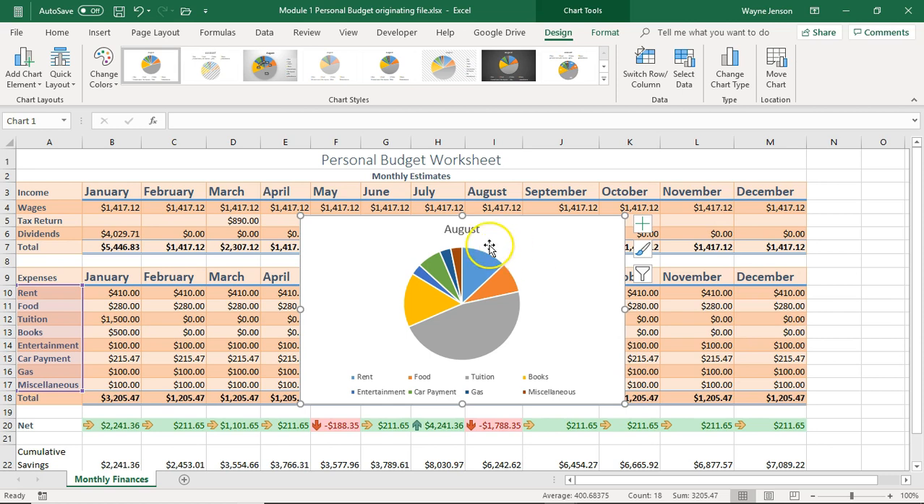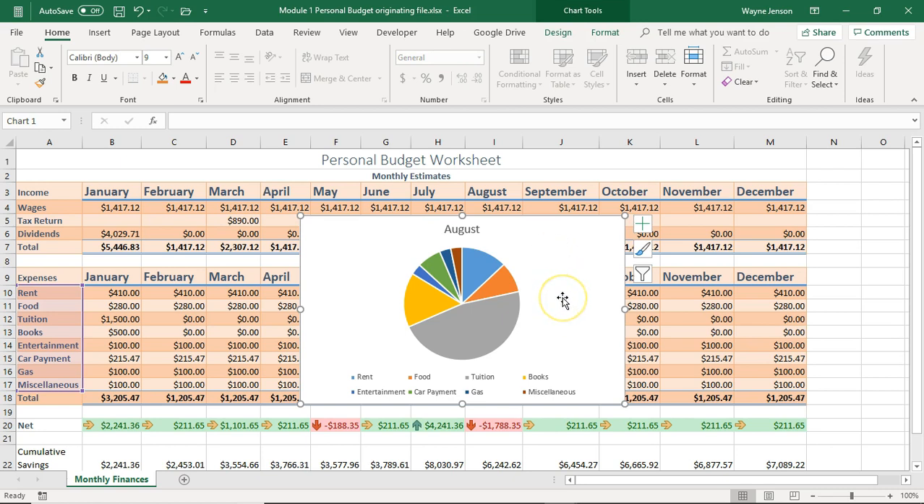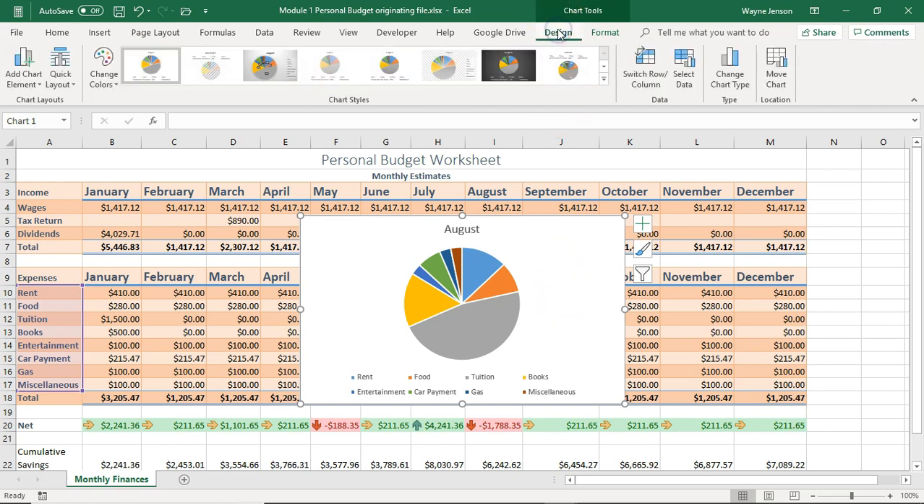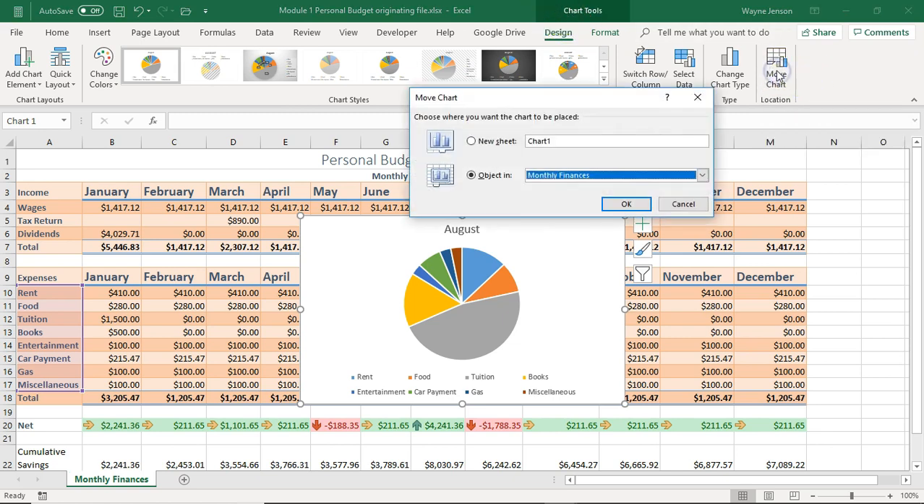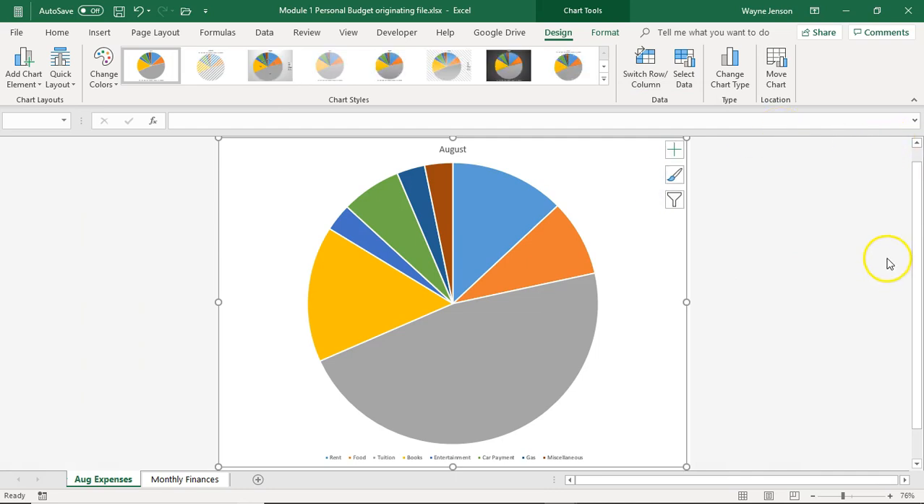So once you've got the chart selected, you get the Chart Tools menu. If I click outside the chart, that Chart Tools menu goes away because that's a contextual menu. So select the chart, and then click on the Design tab under Chart Tools, and there's that Move Chart button. We want to move it to a new sheet, and we'll call it August Expenses. And then click OK. And that moves our chart to a new sheet.